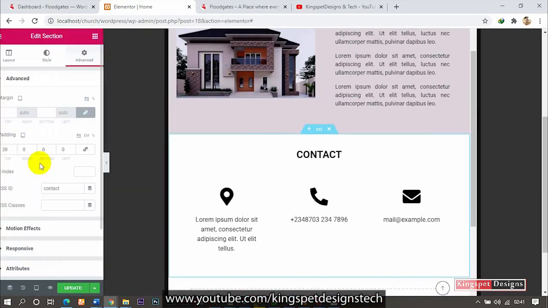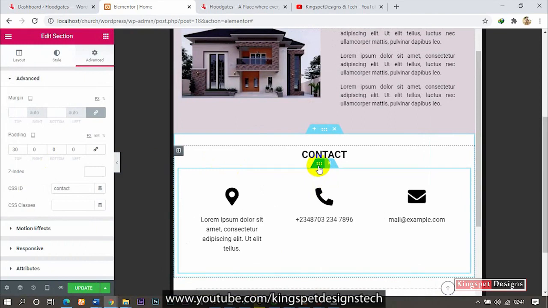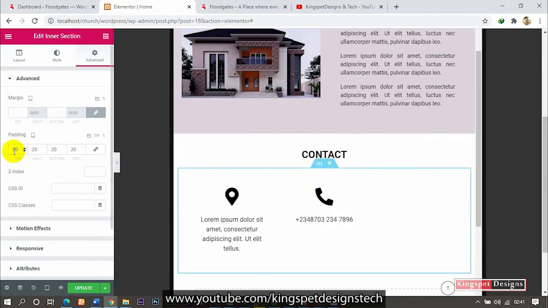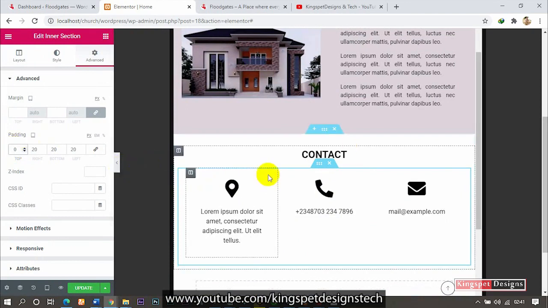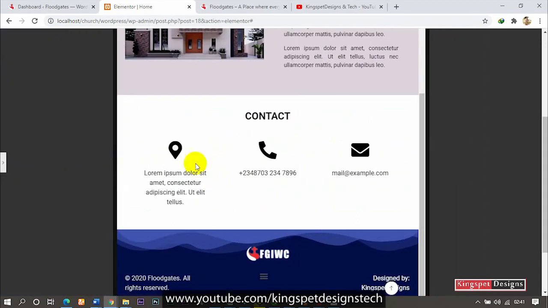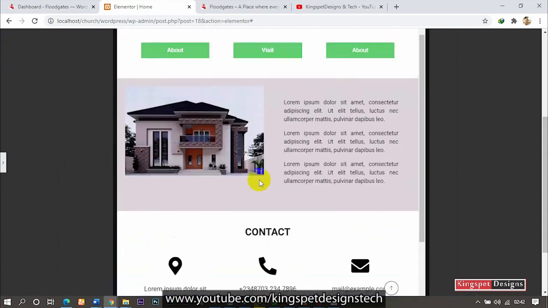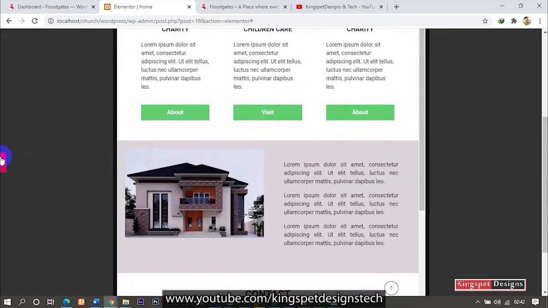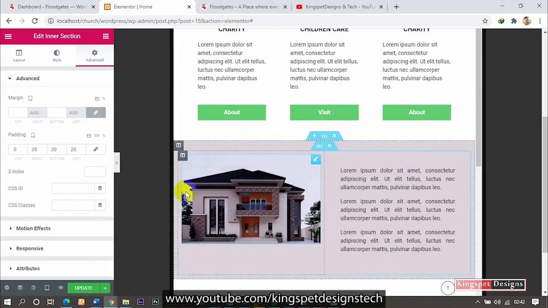Okay, now let me bring this other one closer. Let me come here on its own. I'm going to unlink and make the top 0, so it goes a little bit to the top. Now I'm actually done with the tablet view of this particular website. You can see it's now having a better look on the tablet view. So now let's try to work on the mobile view.